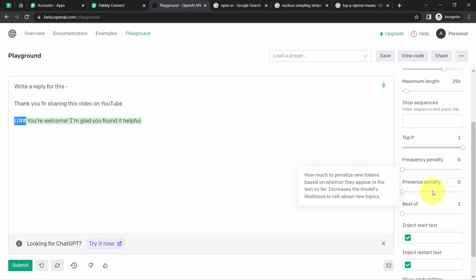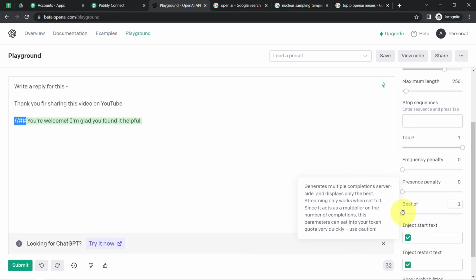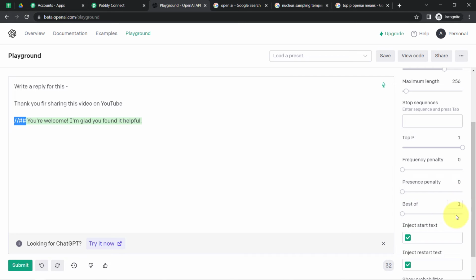The presence penalty, how much to penalize new tokens based on whether they appear in the text so far. Basically it increases the model's likelihood to talk about new topics. All right, best of: it generates multiple completions server side and displays only the best. Streaming only works when set to 1. Since it acts as a multiplier on the number of completions, this parameter can eat into your token quota very quickly. Generally it provides the content best out of 1, best out of 2, so it is completely up to your choice. If you provide the number 3, it will generate the content 3 times, and then provide you the content best out of 3.